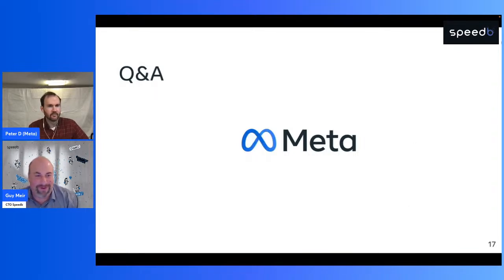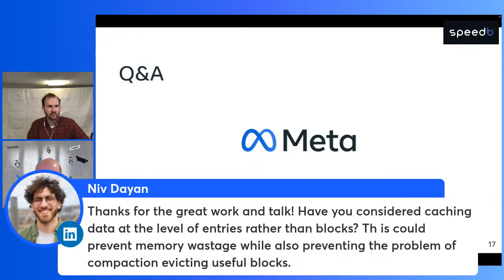Wow. Okay. Perfect. Thank you so much, Peter. Very interesting. Let's see what questions we have. From Niv: thank you for the great work and talk. Have you considered caching data at the level of entries rather than blocks? This could prevent memory wastage while also preventing the problem of compaction evicting useful blocks.